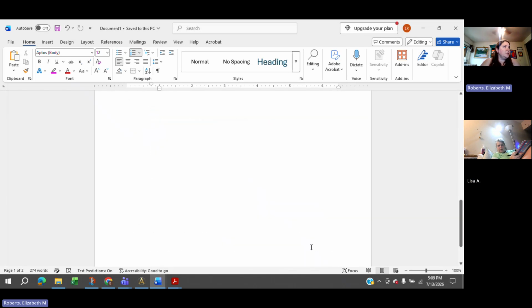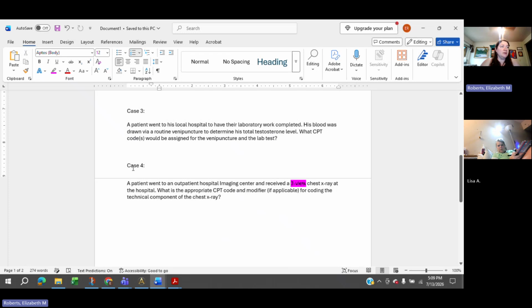Those of you watching the recording, if you have case number 4, pay attention to the last sentence on case number 4. It says, what is the appropriate CPT code and modifier, if applicable, for coding the technical component of the chest x-ray? So pay attention to that part of this case scenario. It's wanting specifically what modifier you would add for just that technical component.